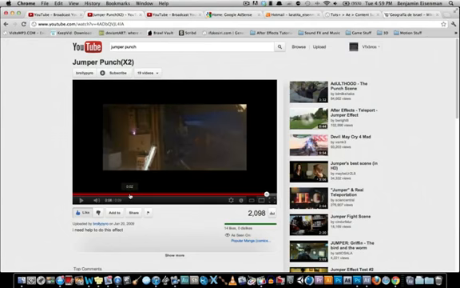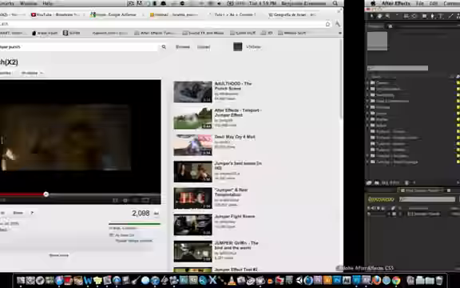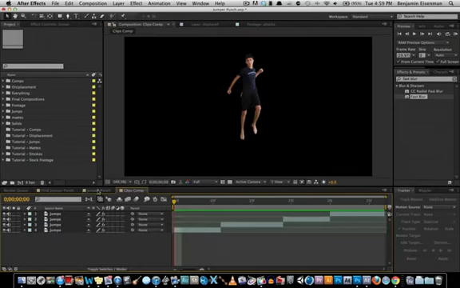Okay, awesome. What we can see here is that he is disappearing and appearing at the same time, 1, 2, 3, 4, 5 times. Now we're going to try to recreate that in After Effects. Let's grab our elements and our experience in After Effects to actually recreate this effect.